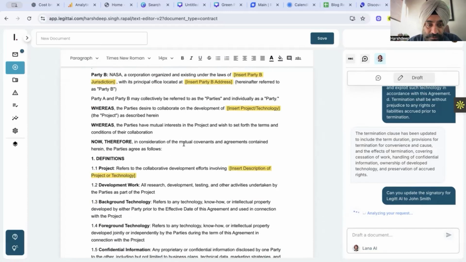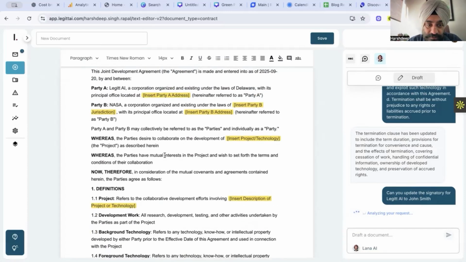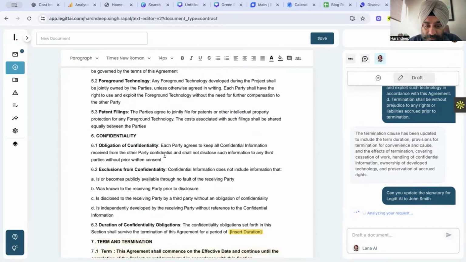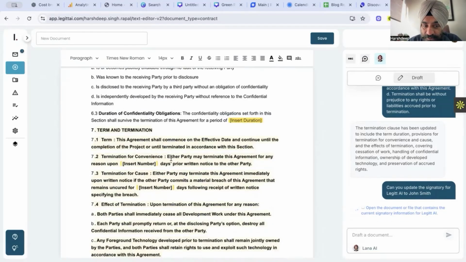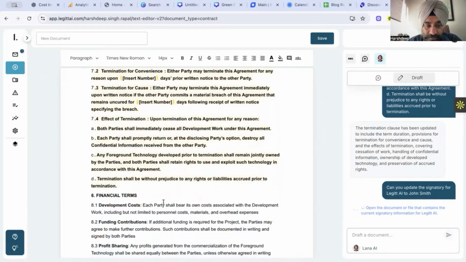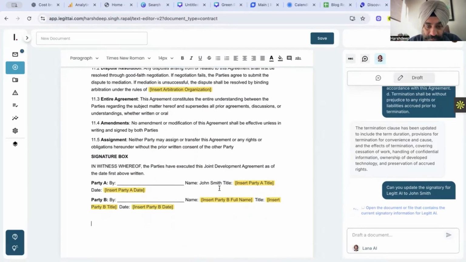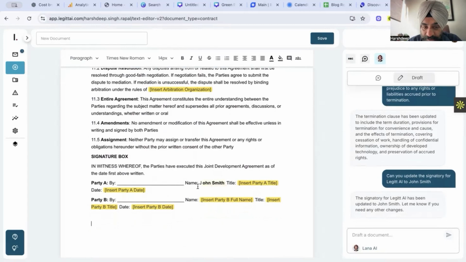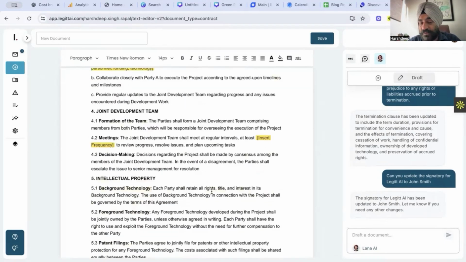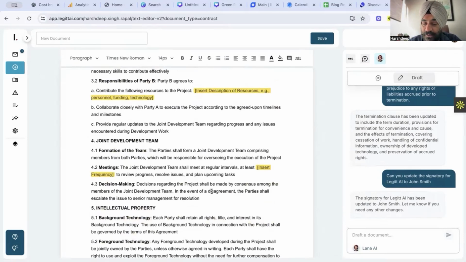when you see, because the first party we had mentioned here is Legitt AI, so that's party A. Term and termination, as we changed earlier, is highlighted. And if you go down for party A, John Smith has been changed and highlighted. So this is a beautiful way of creating the document.